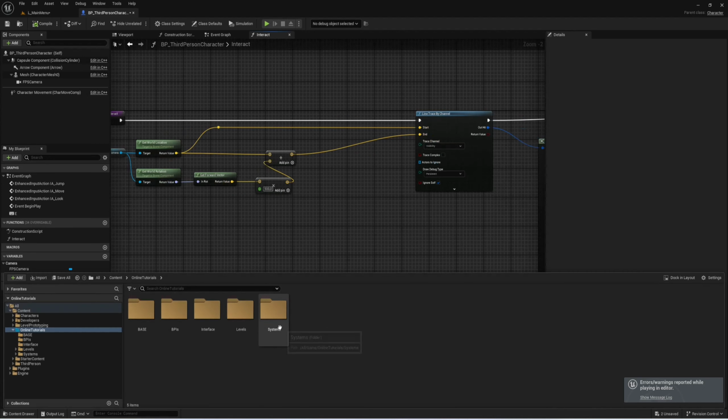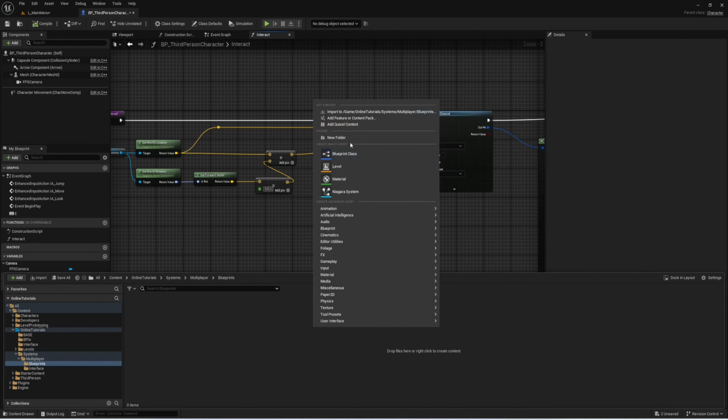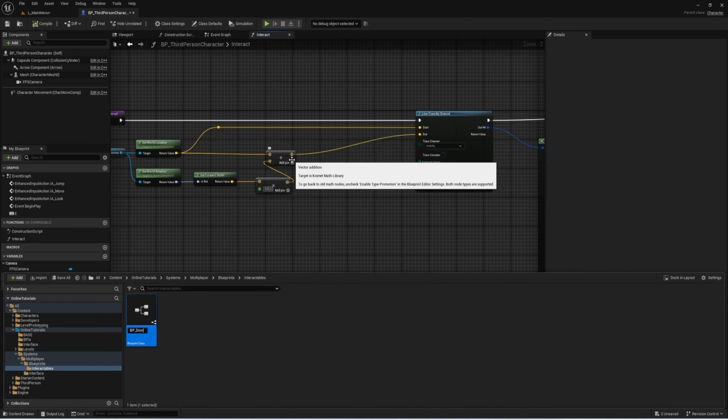So inside of my online tutorials systems folder, I'm going to go into my multiplayer and make a new folder. I'm going to call it blueprints. Inside of blueprints, I'm going to make a new folder, call it interactables. And inside interactables, now we're going to make our BP underscore door.